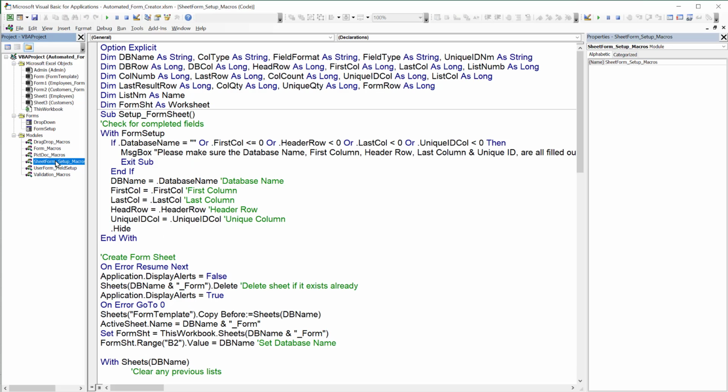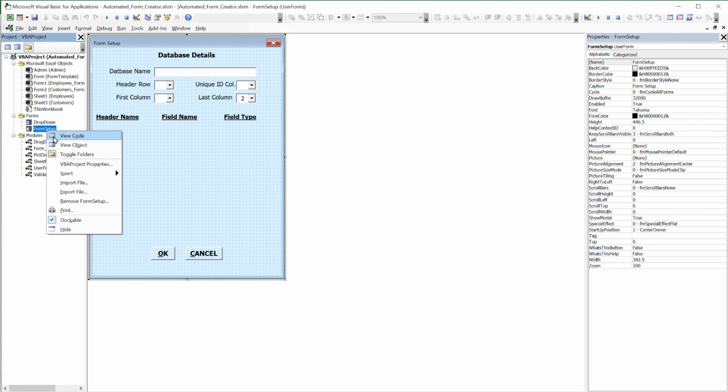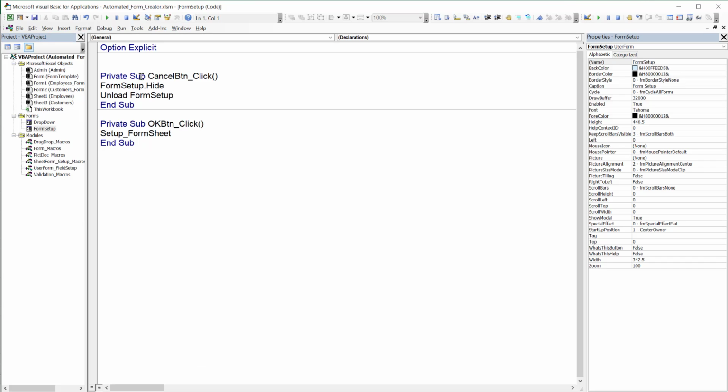So here, when we click OK, let's go ahead and go into the form setup right here. I'm going to go into the code of that. So when I press OK, what macro runs? This one called setup form sheet. When I press cancel, the form is hidden, and we're going to clear out the form. So that's the only thing we have in the code behind this. So there's just two things. The cancel button, we're hiding the form, and we're unloading all the details. So basically, we're just going to clear it all out, reverting it back to the original form. So this clears everything out. So it unloads the form.